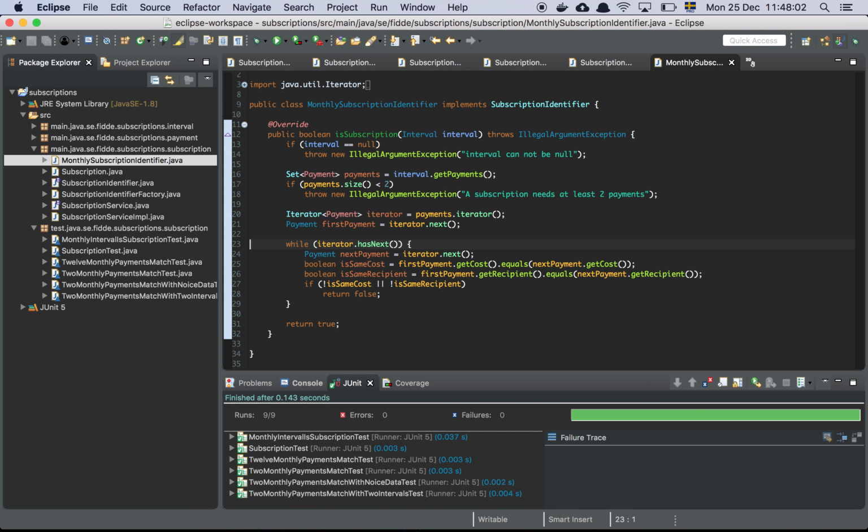It does a while loop to check: as long as we have a next payment, we're going to go through this loop, right? So we grab the next payment, and we check, do these 2 payments have the same cost, and do they have the same recipient? If any of these are false, we're going to return false. It can't be a subscription if it's not the same cost and the payment isn't going to the same person, then we know that it's not going to be a subscription, right? I hope that makes sense to you.